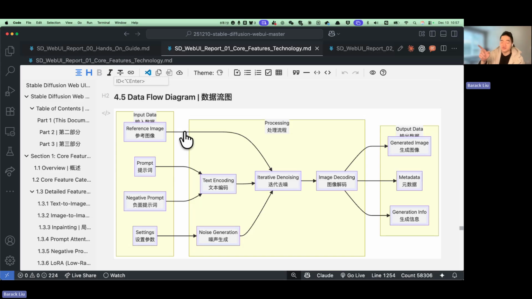If I don't ask AI to generate those architecture diagrams and directly read the source code, I don't know how much time I would need to spend. And I really admire those people who learn the architecture by reading through the source code. They are very amazing.